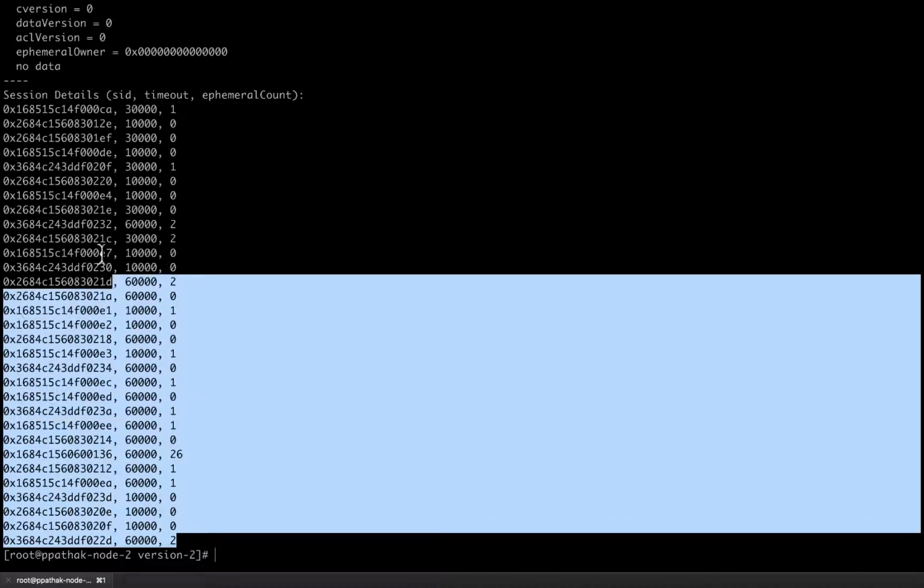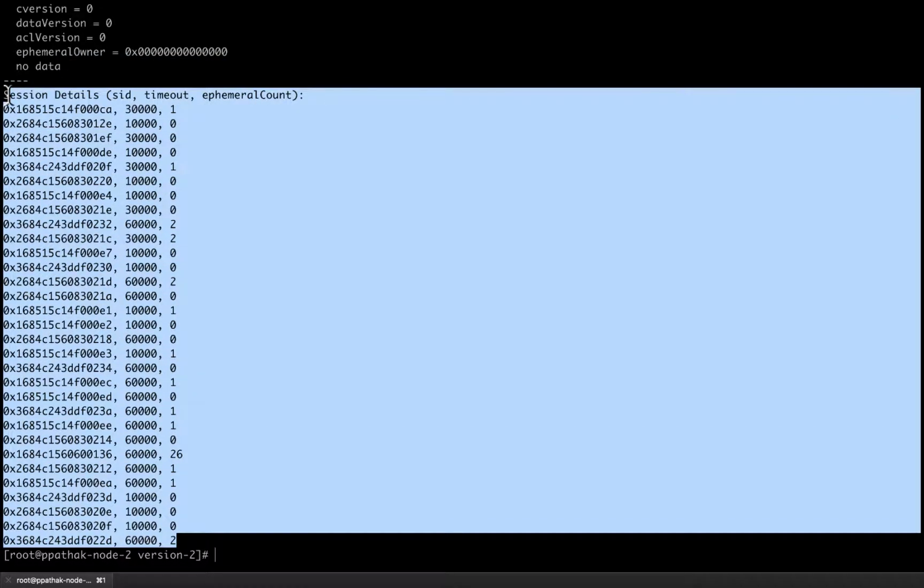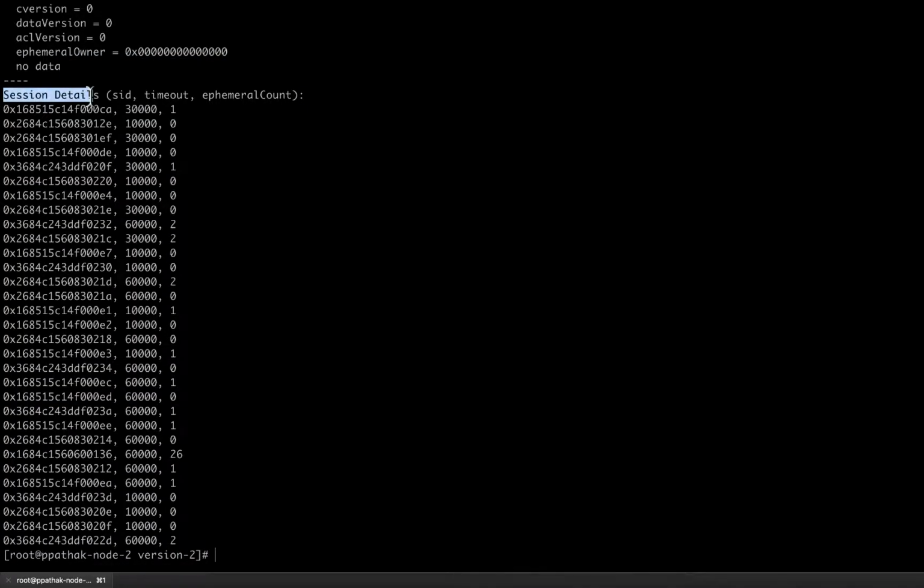This is how the end of the snapshot file looks. This end covers the session details, which include the session ID, the timeout, and the ephemeral count for that particular Z node. These are the session IDs, this is the timeout value, and this is the count of the ephemeral Z nodes that were created for this particular session.